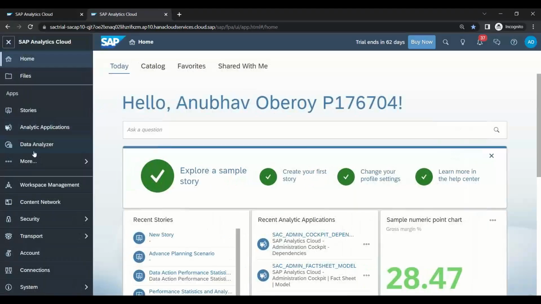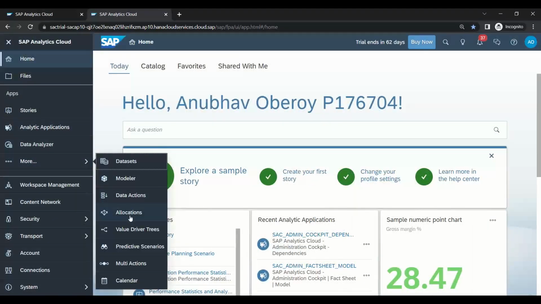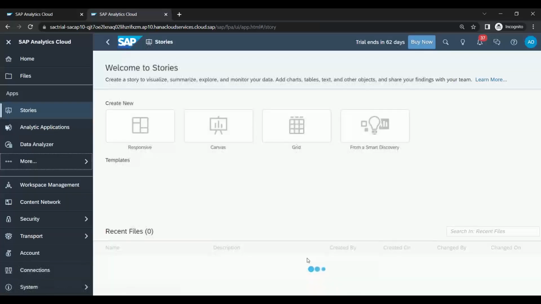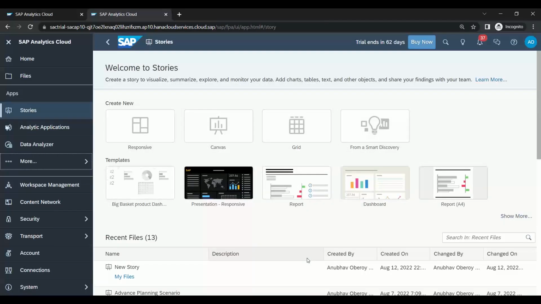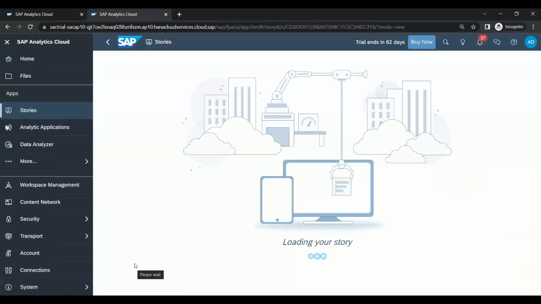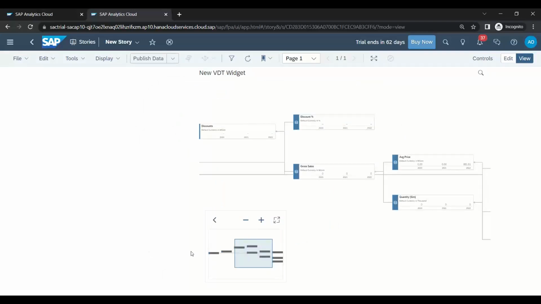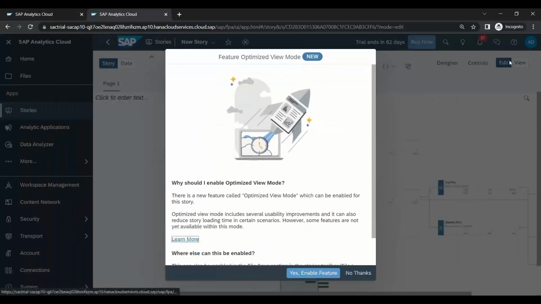I go back now to create new story. So you can see here value driver tree. It's a standard widget. So you can click on that and you can say create a new story or use legacy designer. Yes. So I say create a new story and it will now create a new story with an empty value driver tree inside. Yes. That's what the system will do.